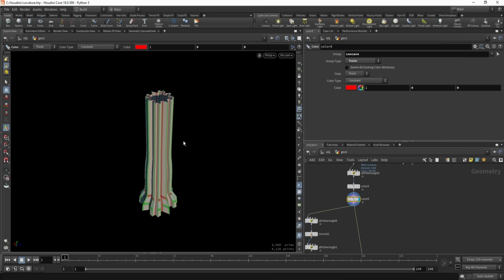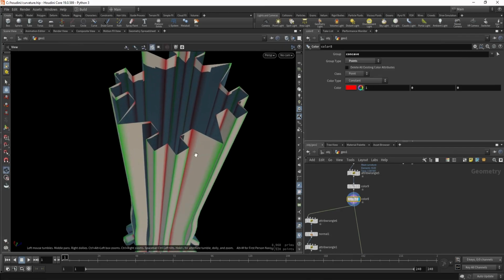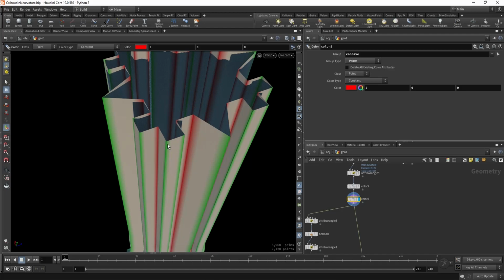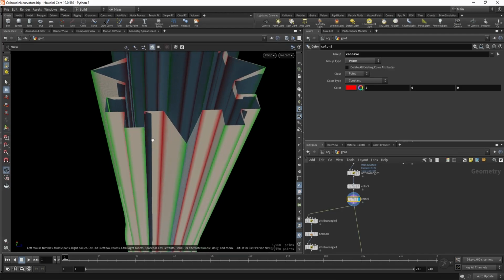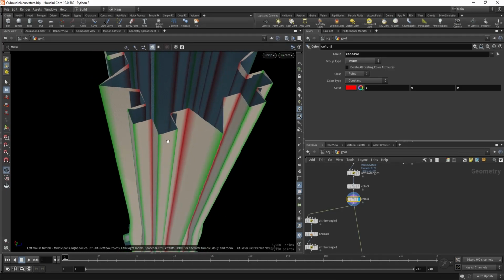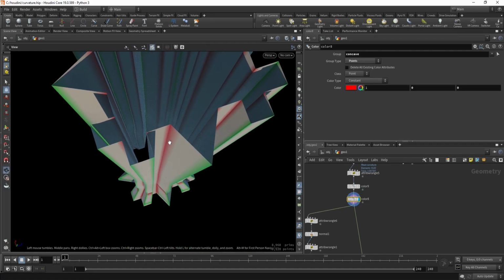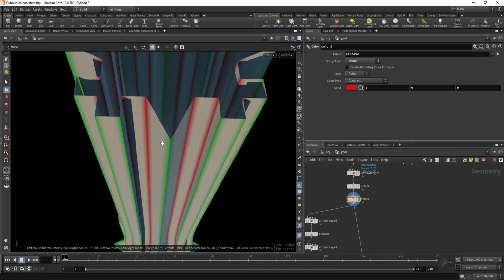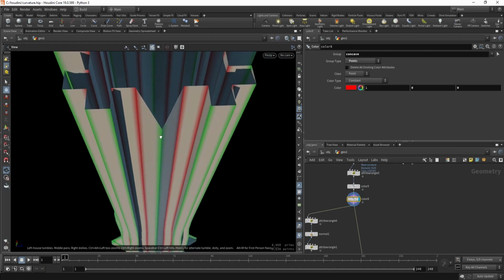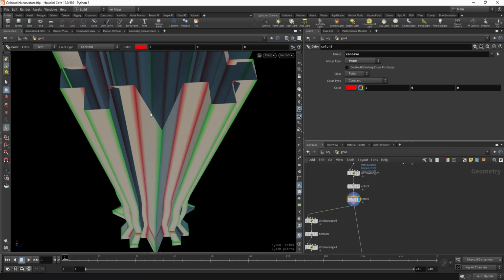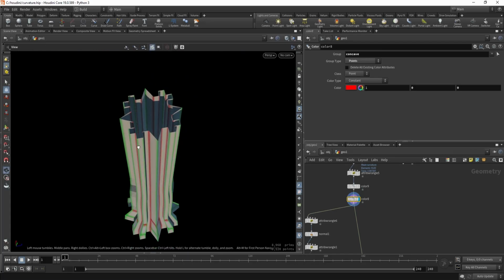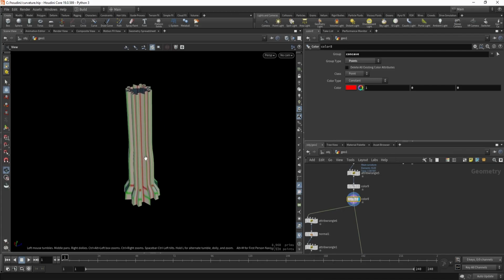Hi, in this video we're going to try and detect concave and convex edges. So remember, concave are the red ones, where the angle is less than 180 degrees, and convex are the green ones, where the angle is more than 180 degrees. So we're going to be doing this.